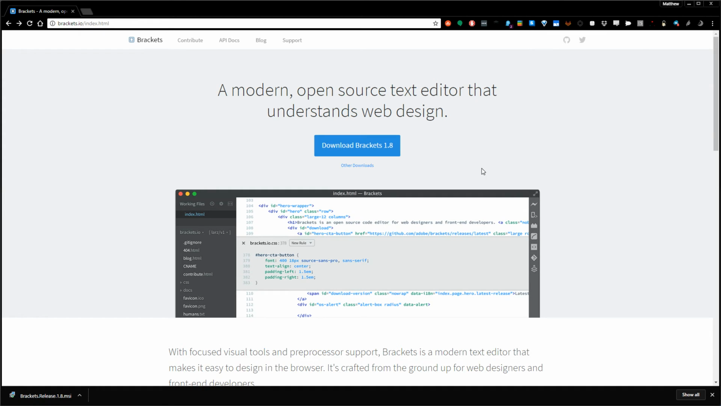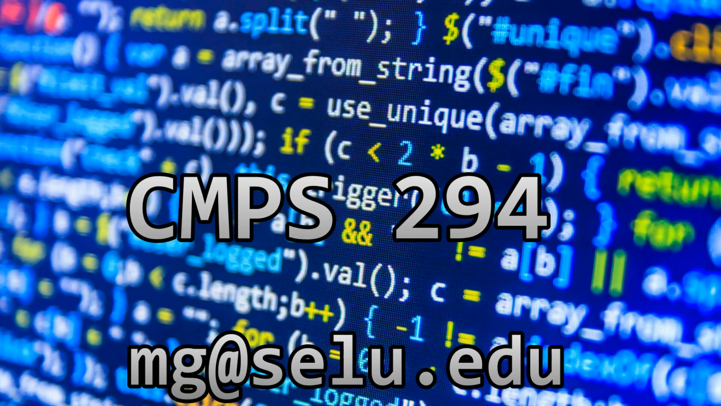And again, it's a 2-step process. Download Chrome, download Brackets. I guess 3 steps. Set up Brackets. So if you have any questions, again, email me, mg@selu.edu.